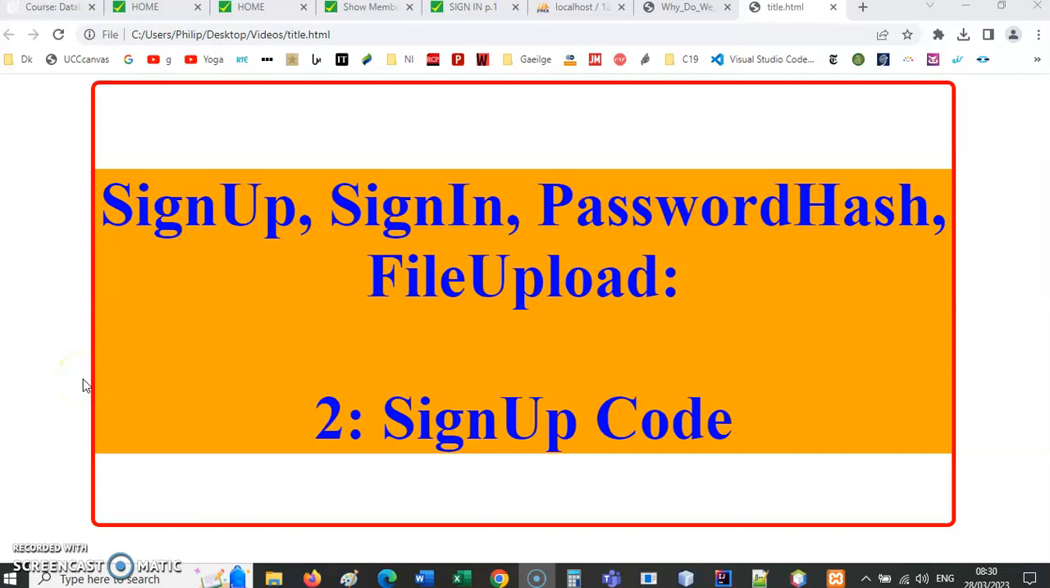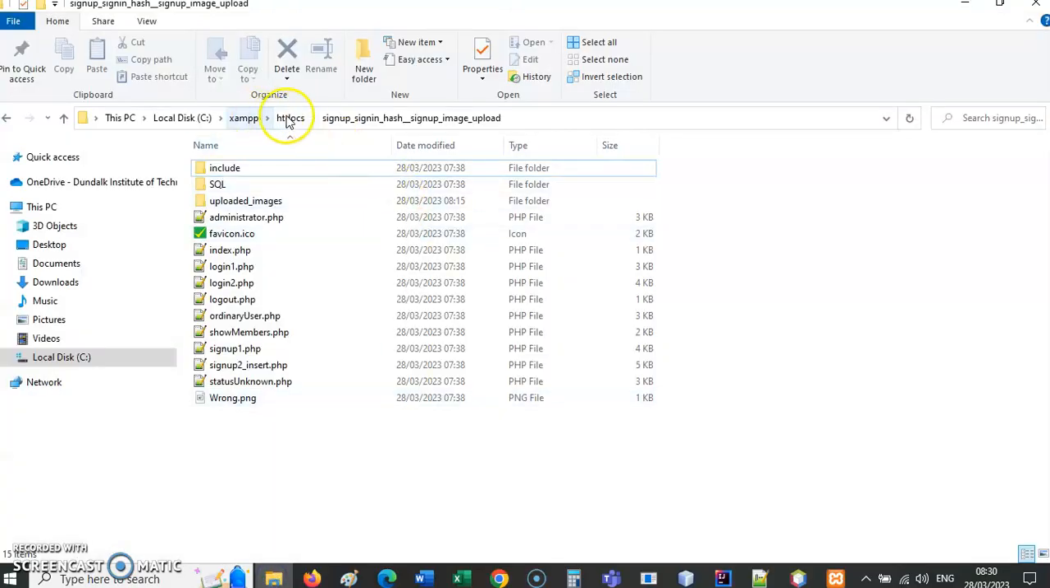Let's look at the sign up code of this example. Okay, so I have put it in the htdocs folder in XAMPP. We've got our various PHP files here. So we've got signup1, signup2. Once we've signed up, then we're able to log in. And if we're able to log in, we also are going to need to be able to log out.